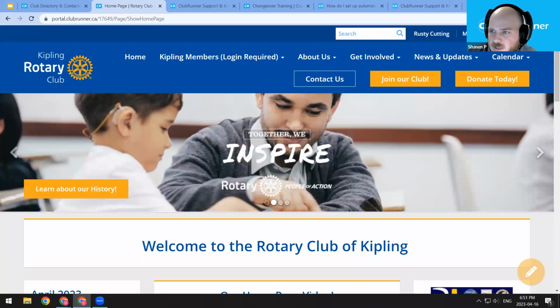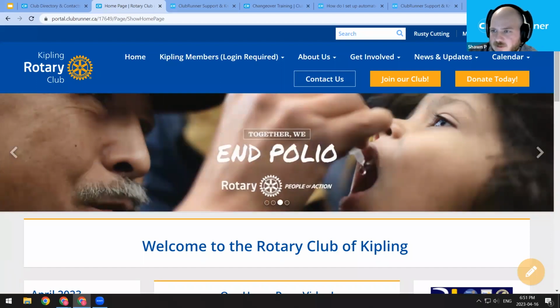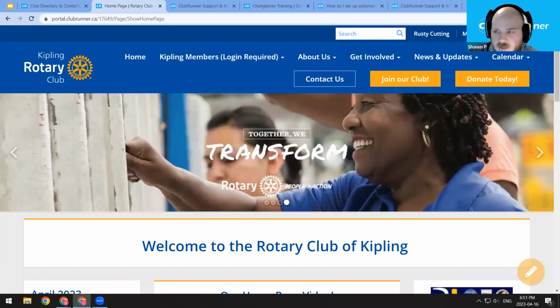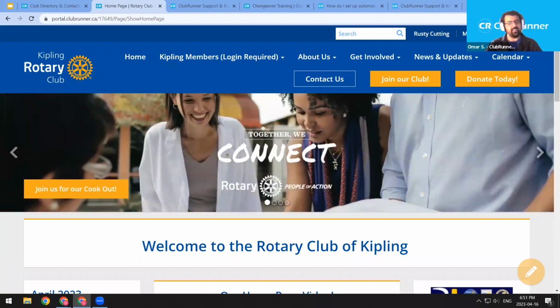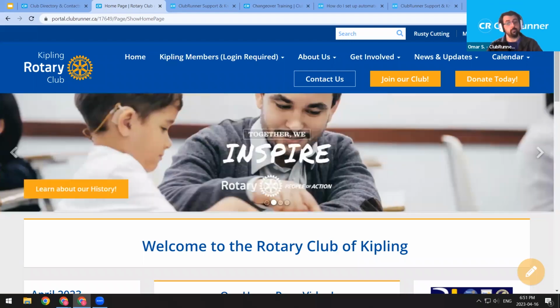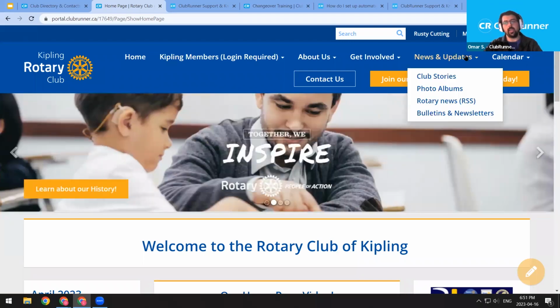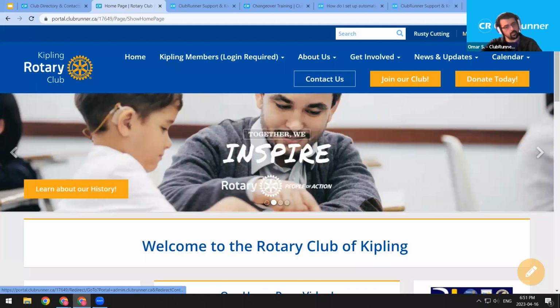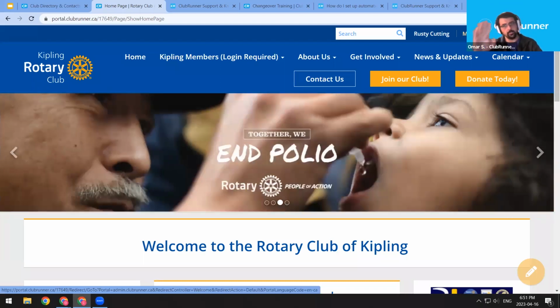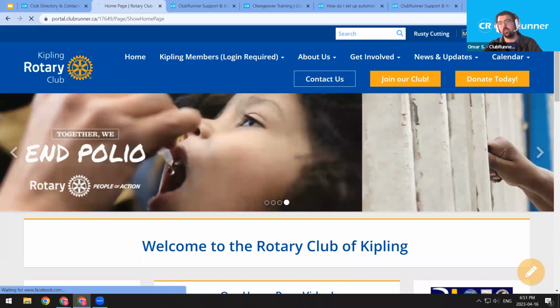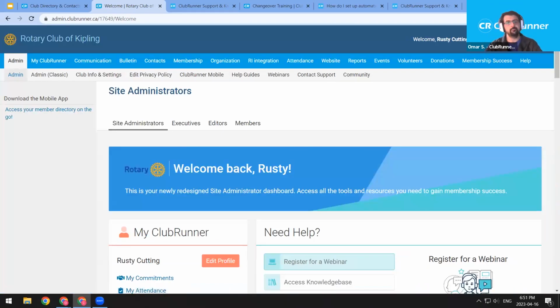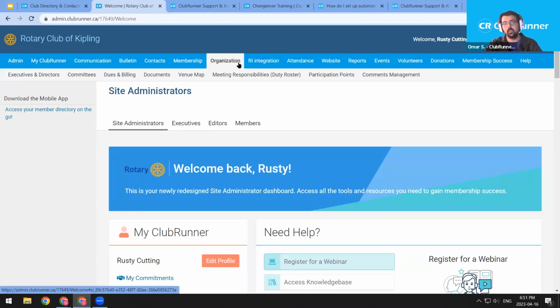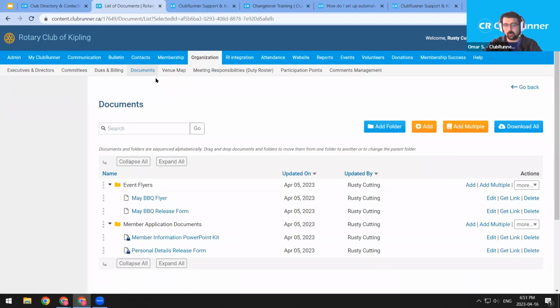So Omar, one of the questions we have here is for the documents module, how do we create a subfolder? Sure. To create a subfolder for documents, let's go back into the club's member area. You would click member login, enter your credentials, and then click member area in the top right. To upload documents, you would click organization in the top blue bar, then documents in the gray bar below.